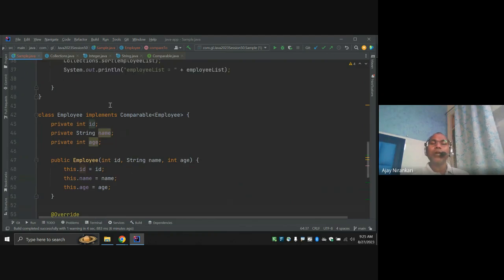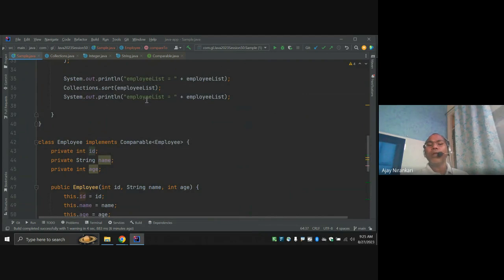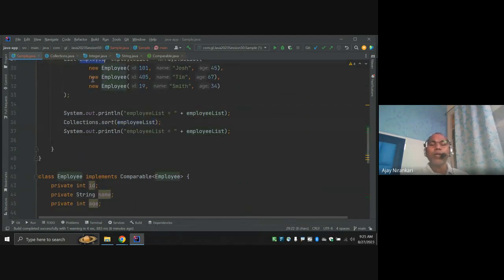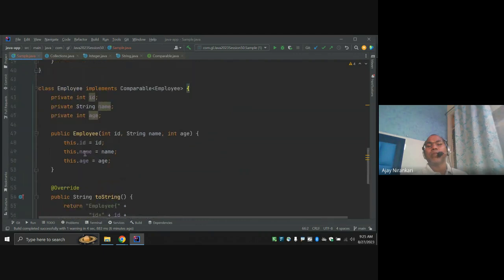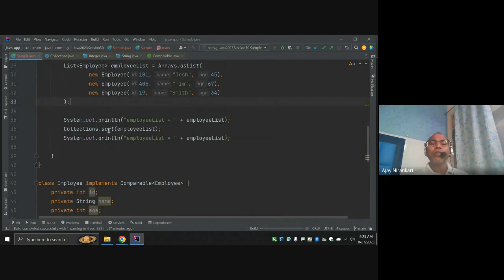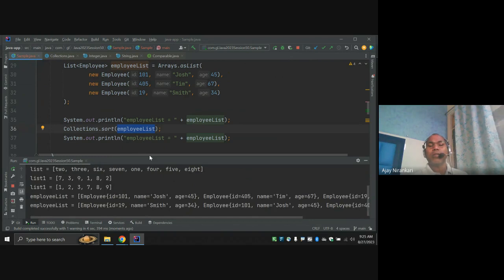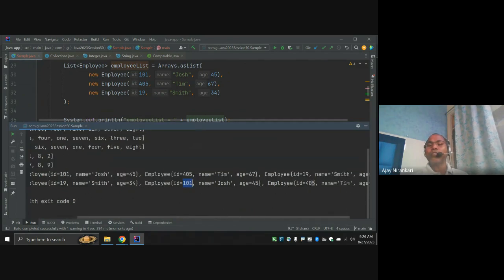Now the compiler is very happy and does not show any error. It knows this is a list of employee, and the employee class has a compareTo method, so it is going to call this compareTo method. If you run it, you can check that by default the employee list is also sorted by your sort method. Let's observe the output. Here the IDs are 19, then 101, then 405.